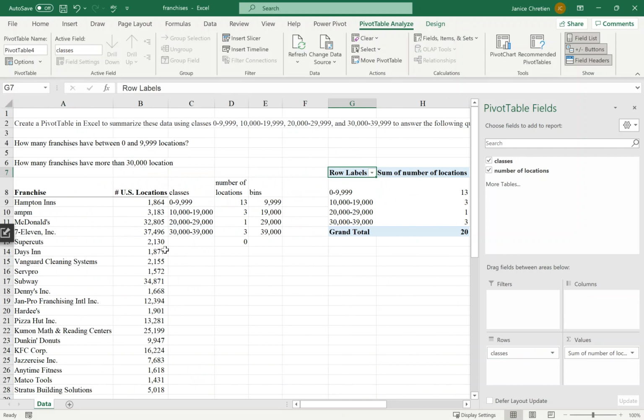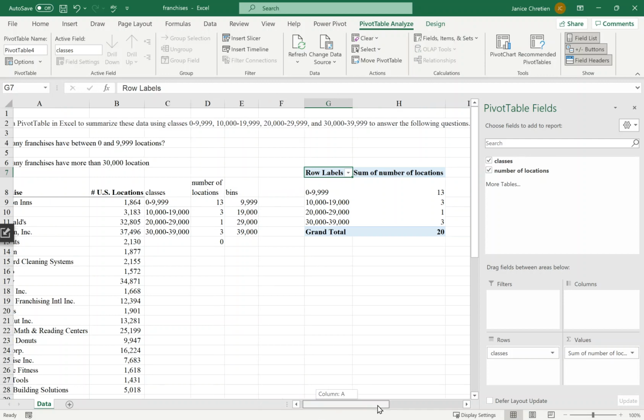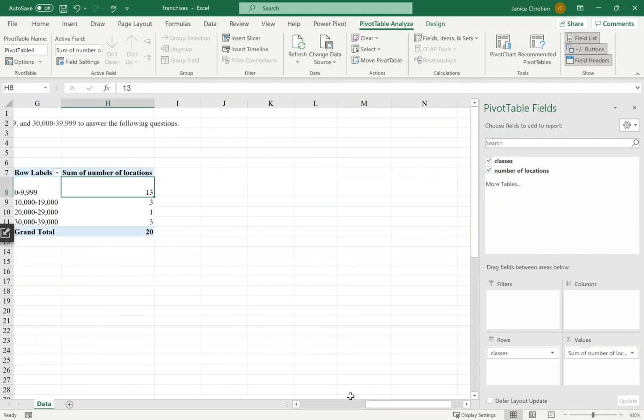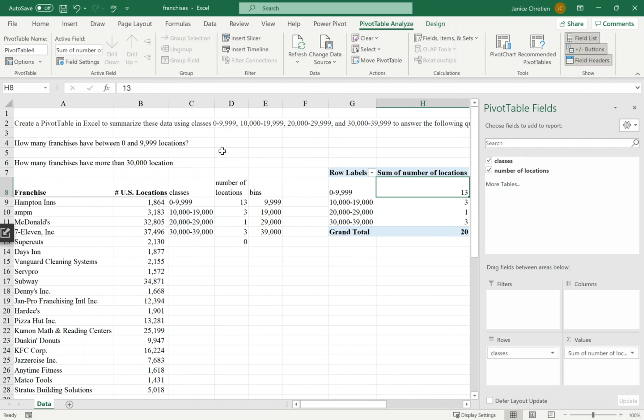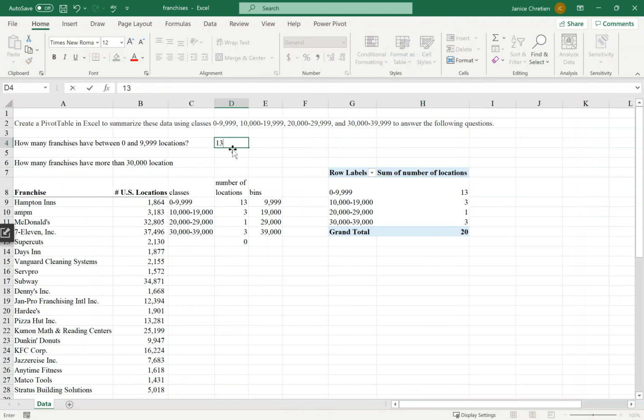I still have them. And I'm asked how many franchises have between 0 and 9,999 locations. And I can look on my pivot table and say there's 13. So my answer is 13. And then it says how many franchises have more than 30,000 locations. And the answer is 3.